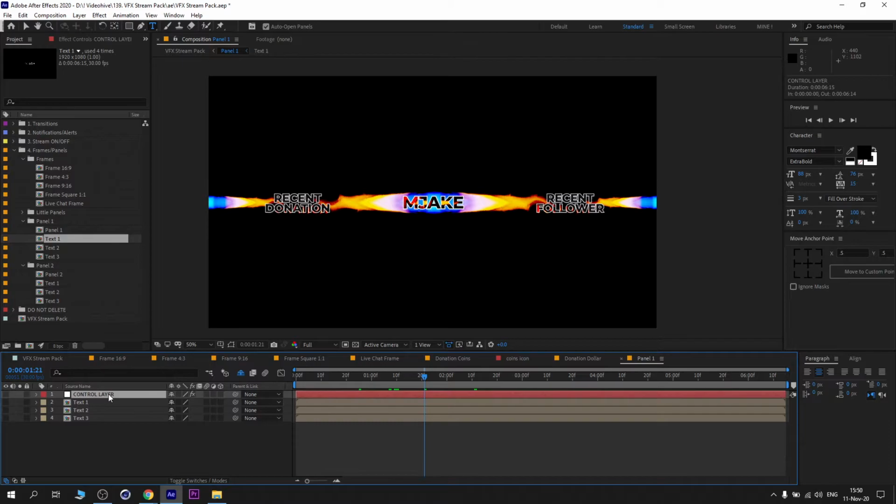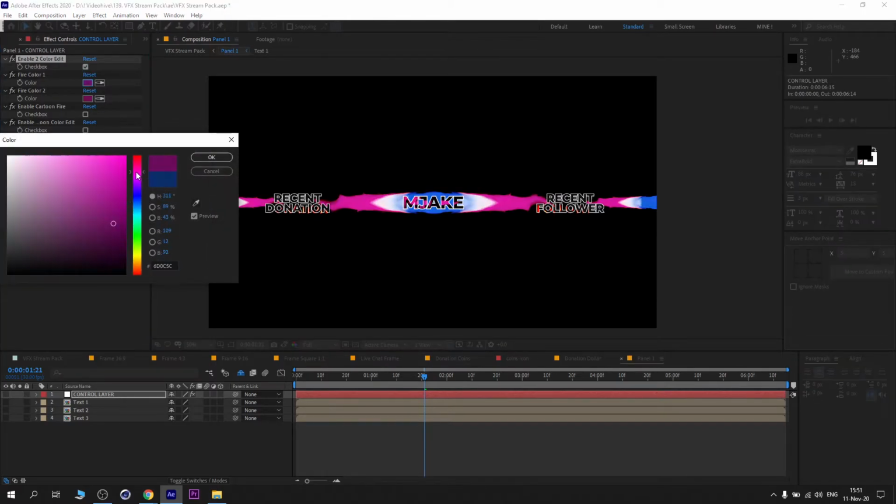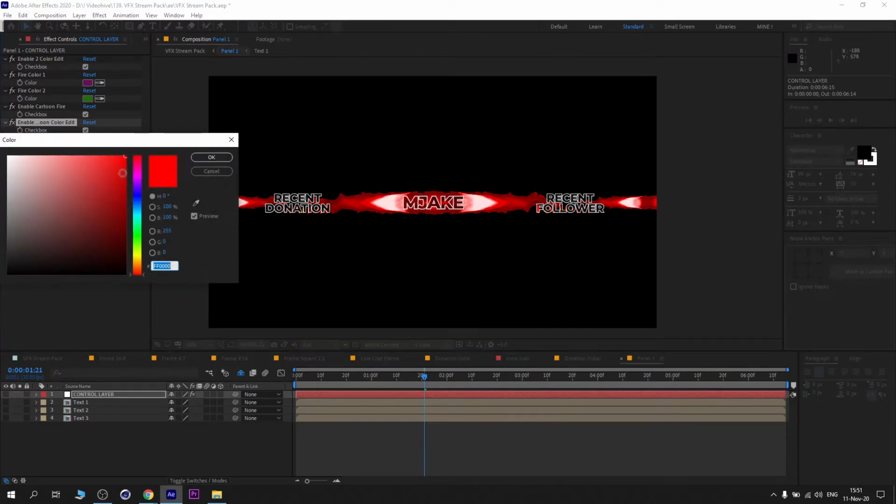Now let's take a look at how you can change the color of this. Just select this control layer and go to effects and controls. Here you can enable the ability to change the colors and choose your own color if you want to have a different look, like this. You can also enable cartoon fire. It just makes cartoon fire. It also enables this one to change the overall color if you want just one color overall.